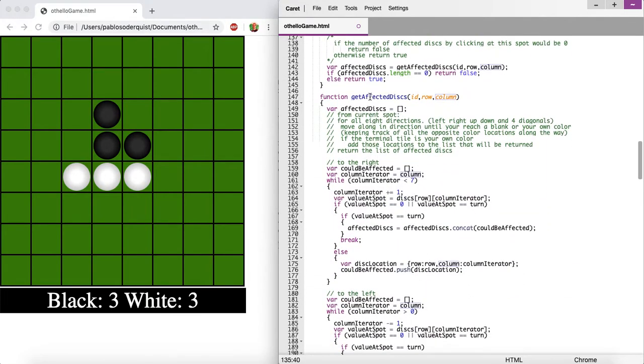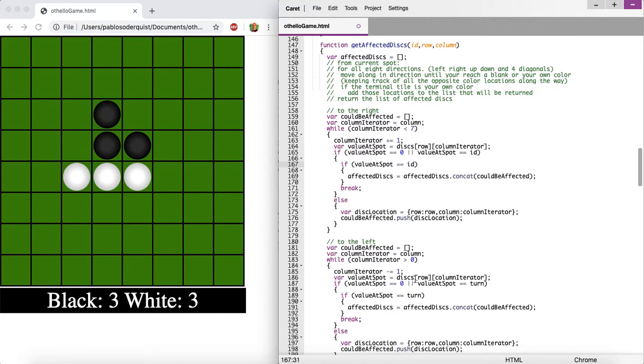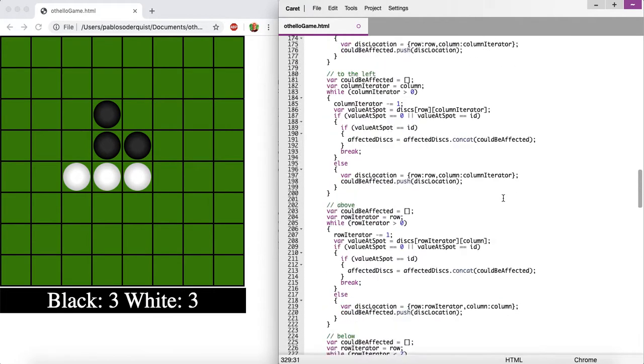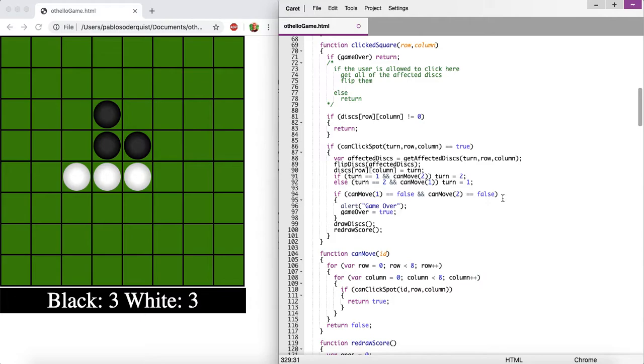Now the getAffectedDisks function has an ID value, and we need to use that everywhere where we used to say turn. So let's change all 16 references to turn so that they now say ID. All right, that should be all of them. Then we go back up here, and yeah, we already finished this. So this function should work now.